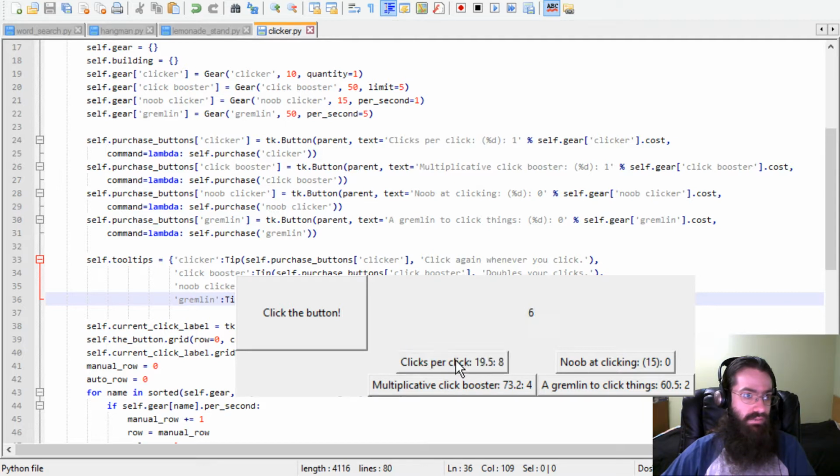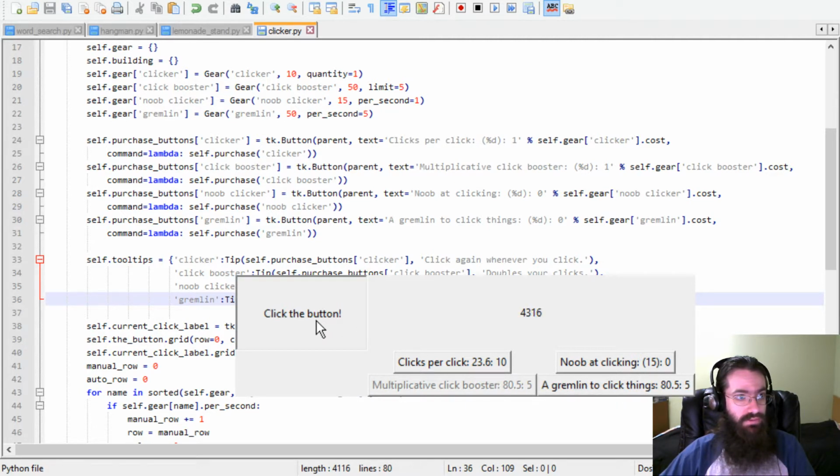And I'm gonna buy some extra. Oh, I don't have enough. Now I do. So every time I click, I'm gonna get an ungodly amount of clicks, because I bought them. And now I am at the max. So I can buy more gremlins. Clicking is very efficient. I can buy a ton of gremlins.